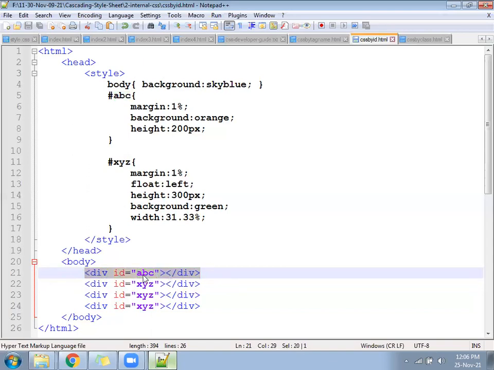JavaScript wants to talk to the ABC. ABC is not present multiple times. JavaScript will communicate with full confidence. When the matter comes to talk to the XYZ, JavaScript will fail. JavaScript will work, but not in the right place. You wanted it for the last division, it will happen for the first division. So JavaScript says you have to keep every division unique. Then only I can talk properly.